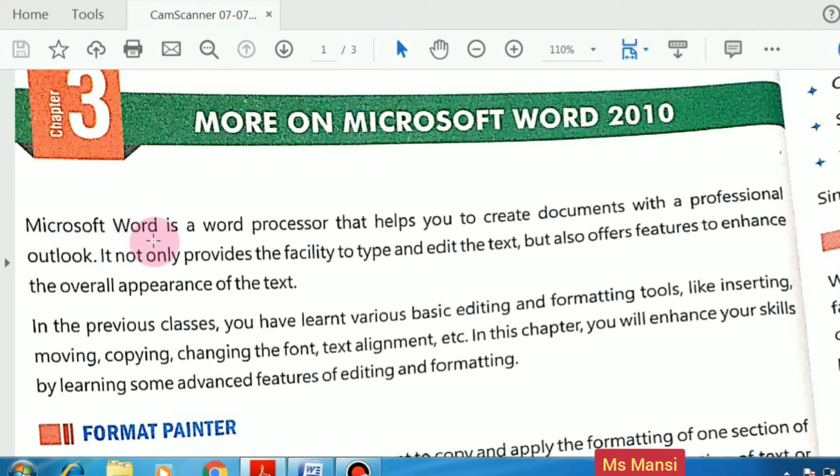Microsoft Word. Everybody has heard about Microsoft Word. Why do we use Microsoft Word? For making documents and for making documents attractive. It is a word processor that helps you to create documents. Why is Microsoft Word used? It helps you to create documents with a professional look. If you want to give a professional outlook to your document, then you use Microsoft Word.